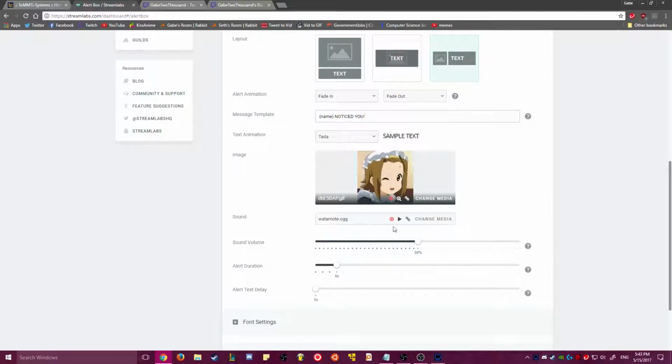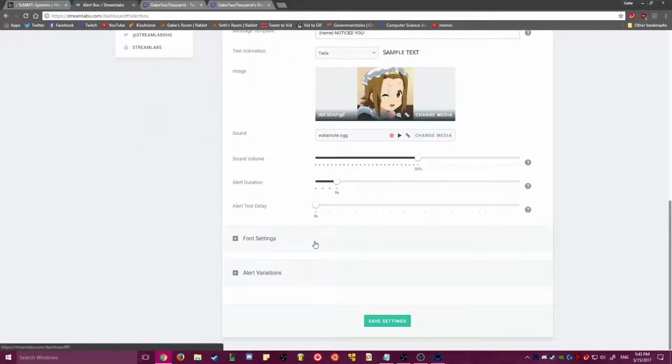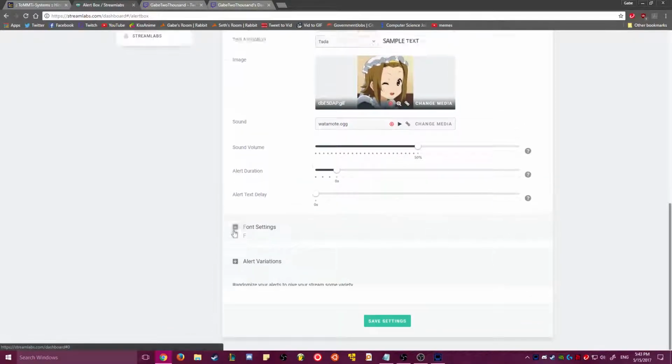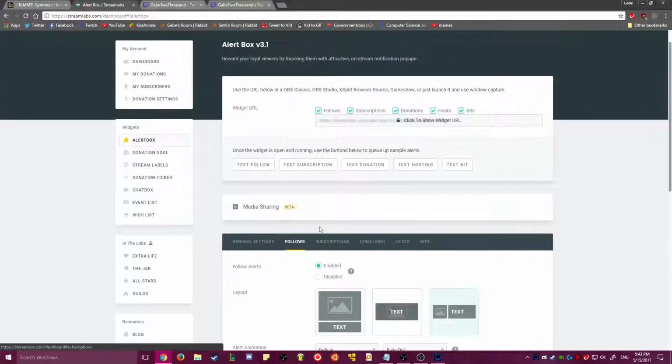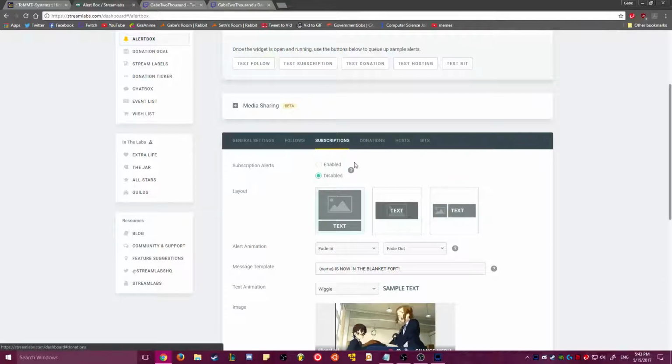And you can give it your own custom sound file. I made mine about 8 seconds, and it fades out. You can set your volume, set the alert delay, so where if you want it to take longer after someone follows you, I don't know why you'd want that, but you can. You can change the font. You can change other variations. You can add more than one version of this so that if someone follows you and another person follows you, they'll get different stuff. Subscriptions are the same. I have one set up even though I don't.